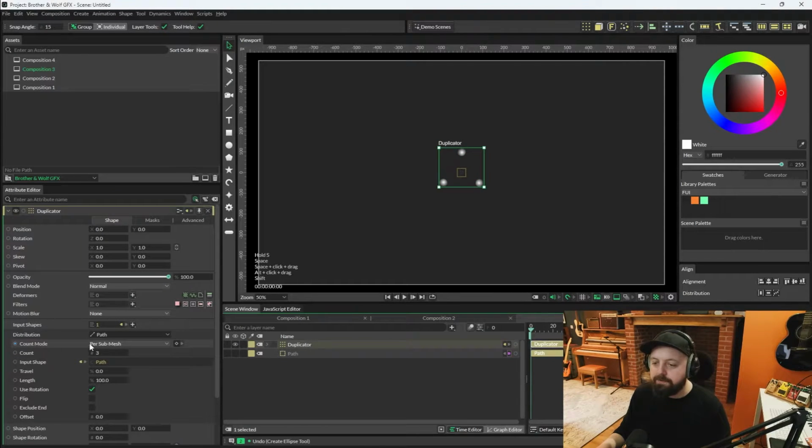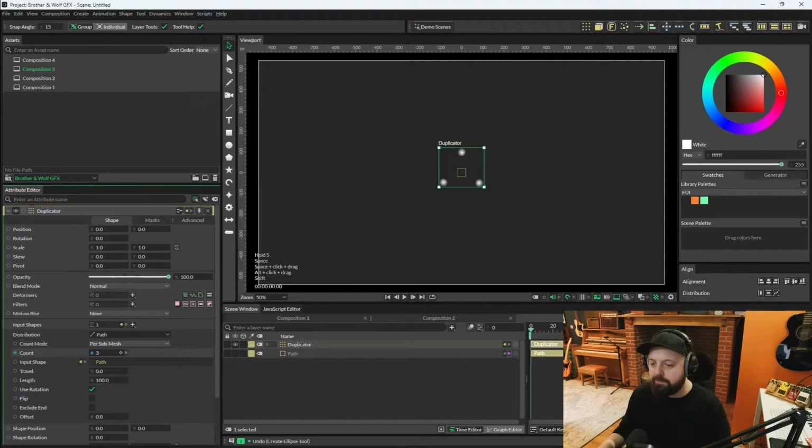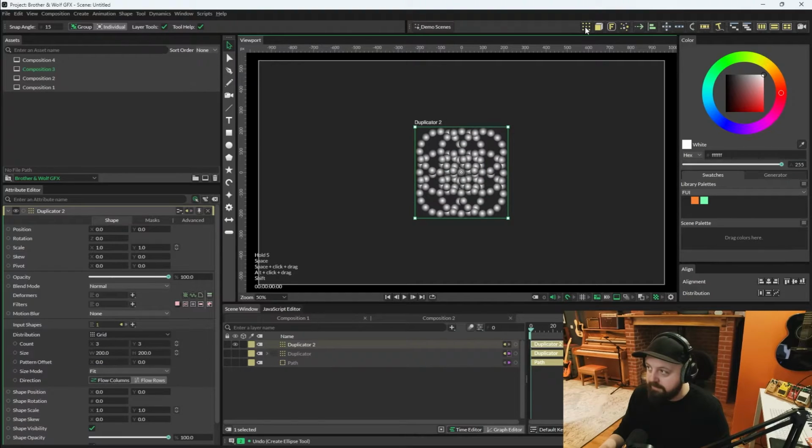So you could use the circle distribution on a duplicator here, but I want to play with the path shape in a bit, so we're not going to do that today. We're going to change the count on the duplicator to about 16 just to fill the ellipse. And then what we're going to do now is we're going to duplicate the duplicator. So just select the duplicator and press the duplicate button in the shelf.